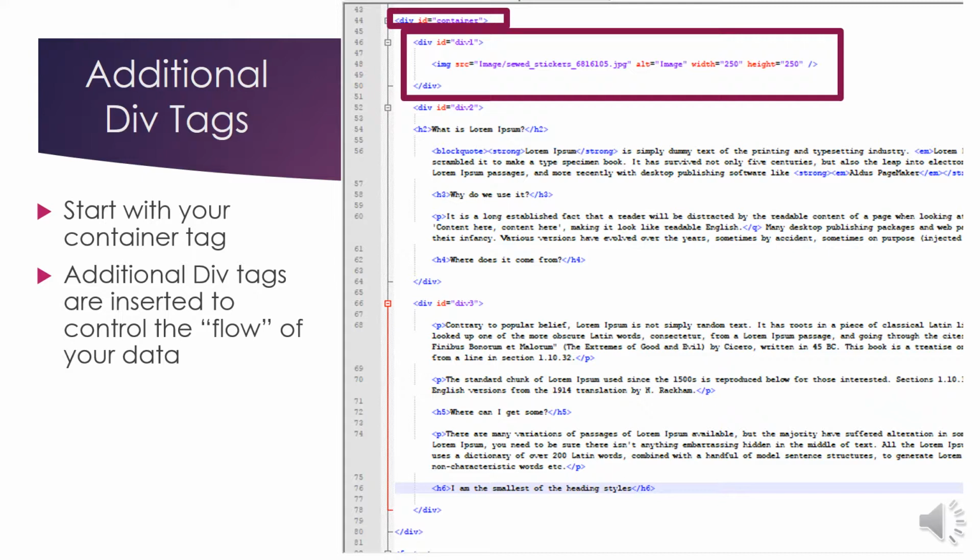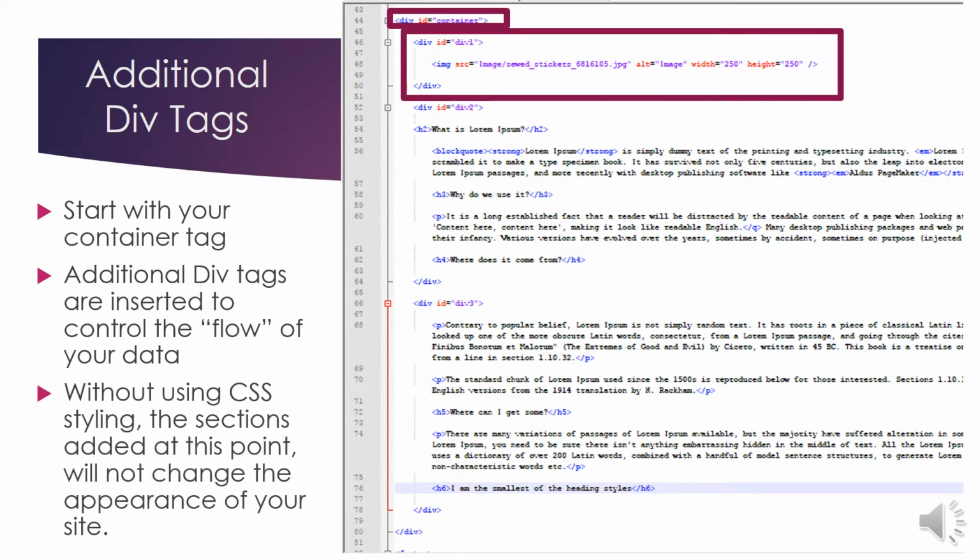Now I have a container tag with one additional div tag housed inside it. So this is like adding rooms to a house. You have your overall house structure, and then now let's say we just put in the kitchen. Without using CSS styling, the sections added at this point do not change the appearance of your site. So even though right now you are adding these separate div sections, understand they will still look the same until you learn how to style them, which will be upcoming.